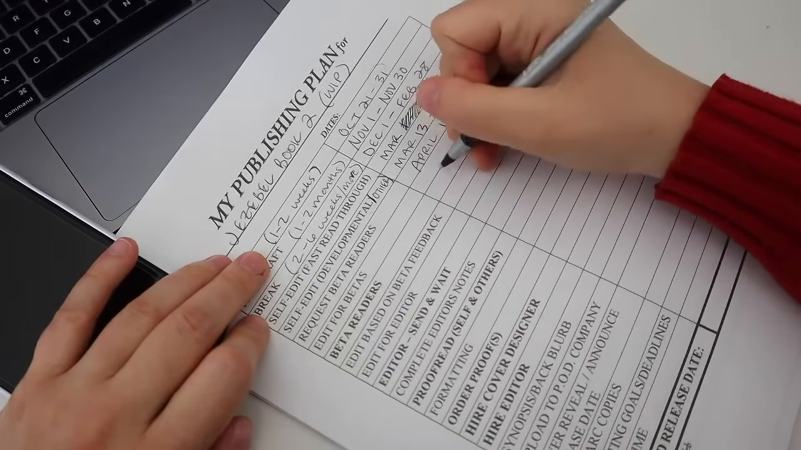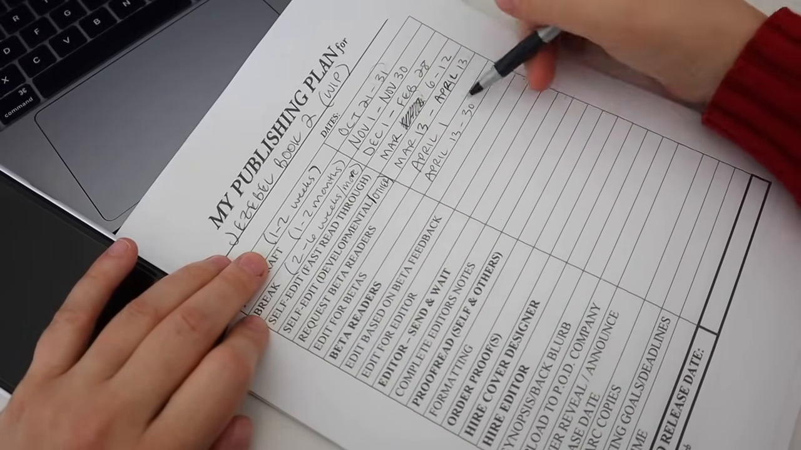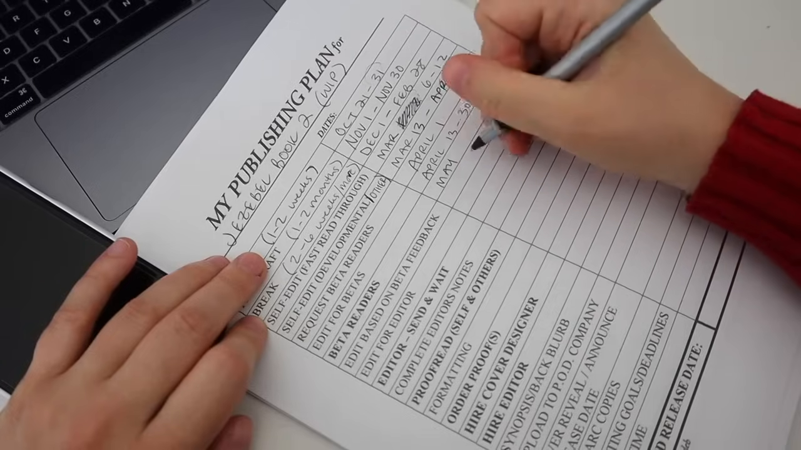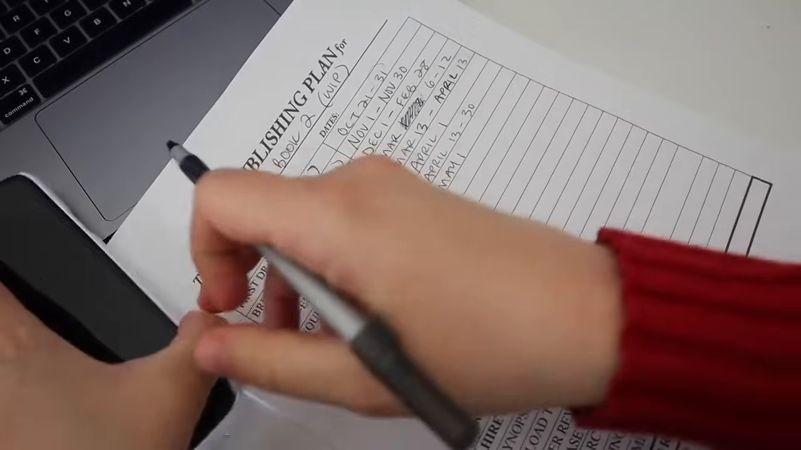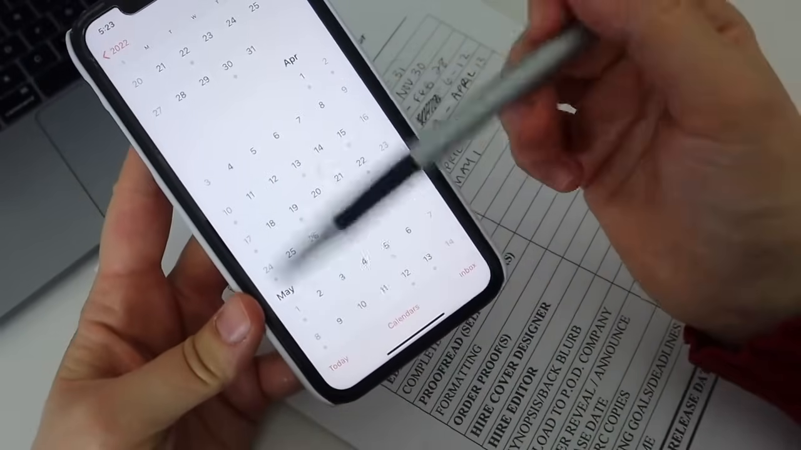But in this case, I'm going to take the rest of that month. I'm going to say April 13th through to the 30th, and that way I am spending the whole month editing. And then my goal, as you can see, I'm just going with the next date. So after the 30th, wait, does April have 30 days? Yes, it does. Okay.